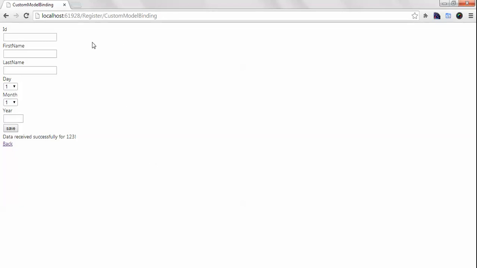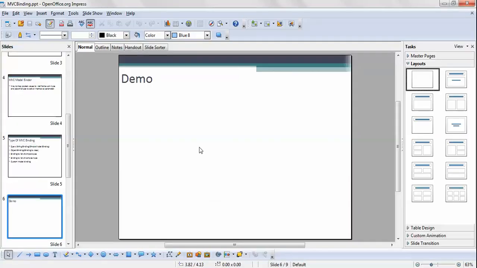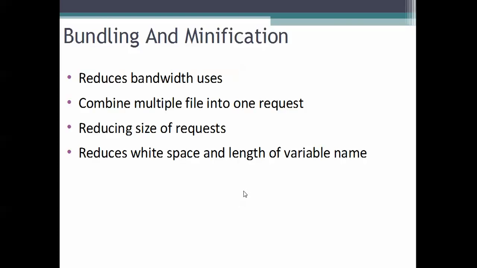Let's flip to the slides and go to the next topic. Bundling and minification came to optimize the fetching of the result.